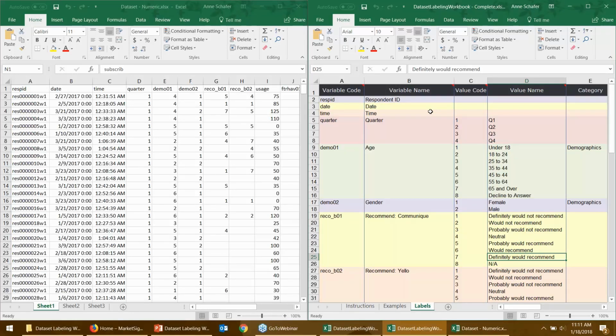Now, there are different kinds of variables, of course, as you are well aware, and those can all be handled in the Dataset Labeling Workbook. For example, Respondent ID here, or RESP ID, typically shows up as a text-based variable, as it often contains a combination of letters and numbers. This is corresponding with my second row here in my Dataset Labeling Workbook. Note that as an open-ended variable, I do not have to specify a value code or a value name in this workbook. I do, however, need to put in the variable code.